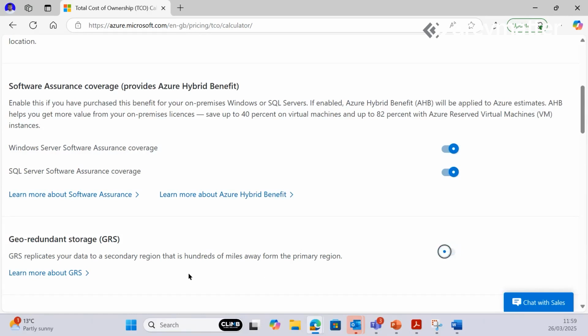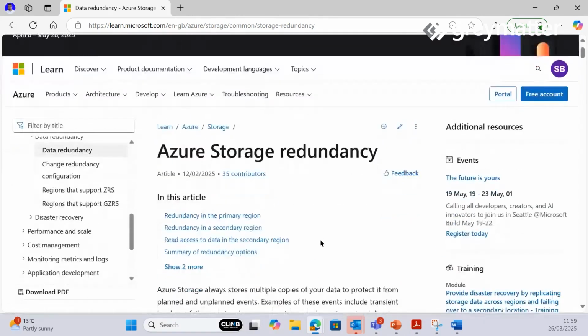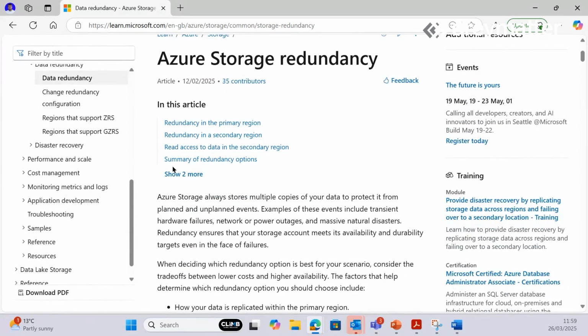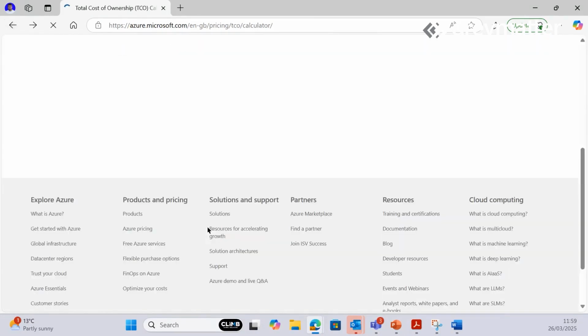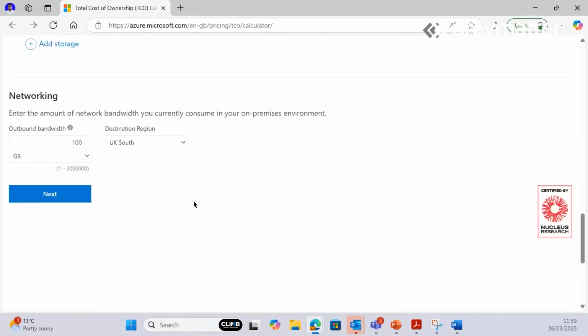Now again, if you're ever unsure about any of these, because I appreciate that this may be new or uncharted territory, you can always click on the Learn About Geo-Redundant Storage link, and it will take you straight through to the Microsoft Learn documents so that you can see it in a bit more detail and have a quick read. But we'll head back to our calculator and start to look through the rest of the screen.